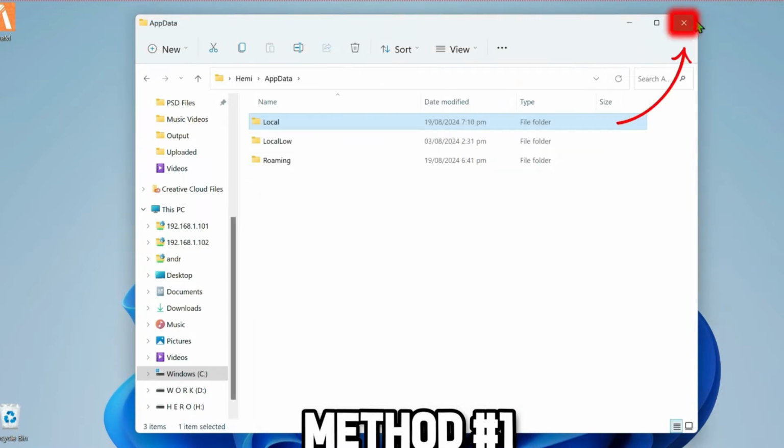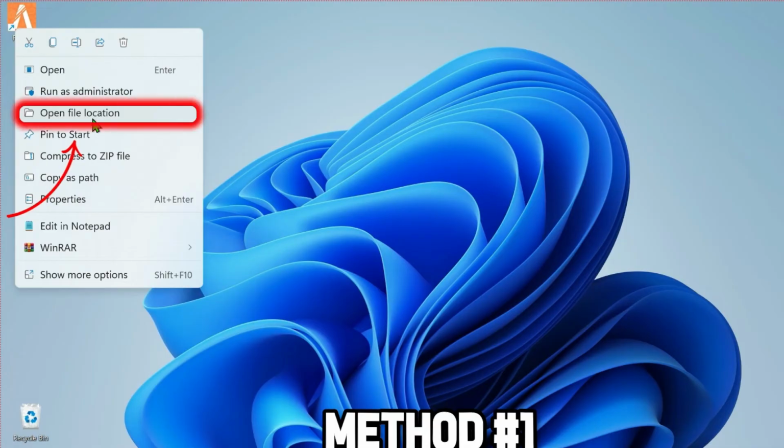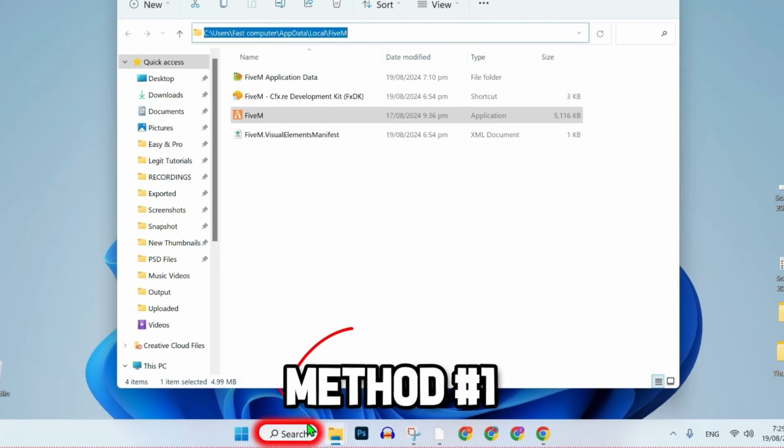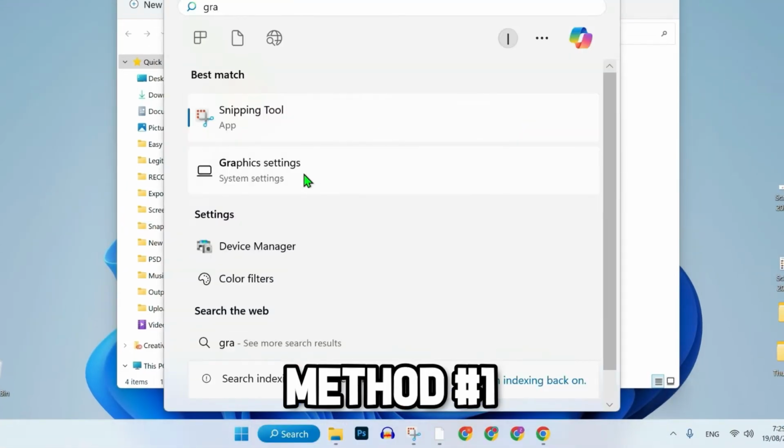In the second step, close it, right click on this app and open file location. Now we have to copy its location. Click on that bar. This location will be selected. Right click and copy it. Then click on this search and search for graphic settings and open it.